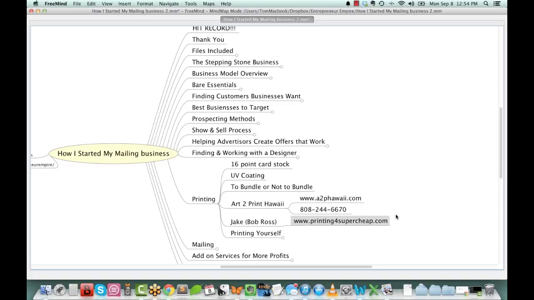I was in kind of a tough situation because I'm in Hawaii on Maui, so I had to have the cards printed on the mainland and then shipped to Hawaii, so that raised my costs. That's why I didn't use Jake, because I could get them done less expensively from Art to Print Hawaii. Always check around, get a few quotes, and then go with somebody that you know is going to do a quality job and hit your deadline.